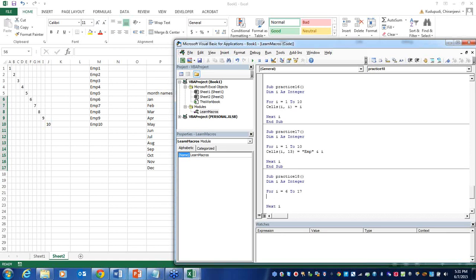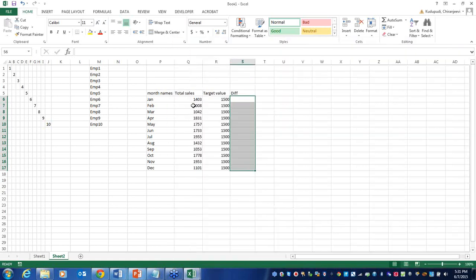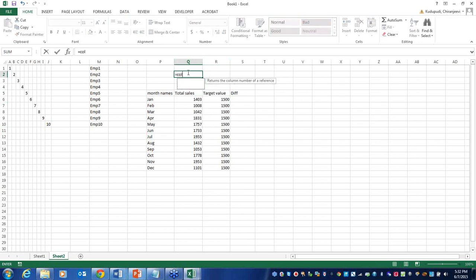What do I want to do here? This value minus this value. That means cells this value minus cells this value. What is the cells command here? Cells variable I comma the column number. What is the column number? If you don't know, use the column formula to get it. Column, that is 17. The R value is 18.